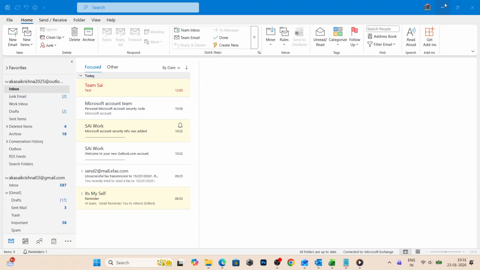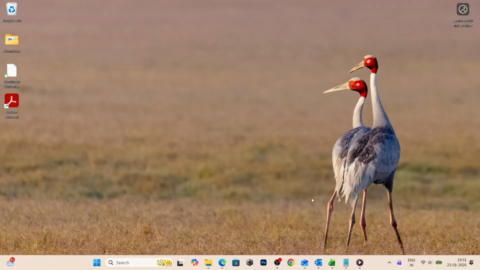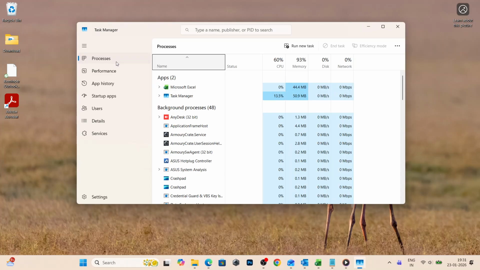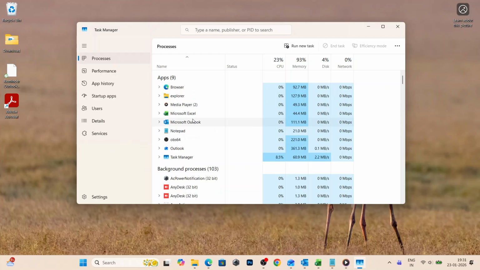First, close any hanging Outlook processes. Sometimes Outlook looks frozen because a previous session never actually closed. Press Ctrl plus Shift plus ESC to open Task Manager. If you see a More Details button, click it so you can view all processes.